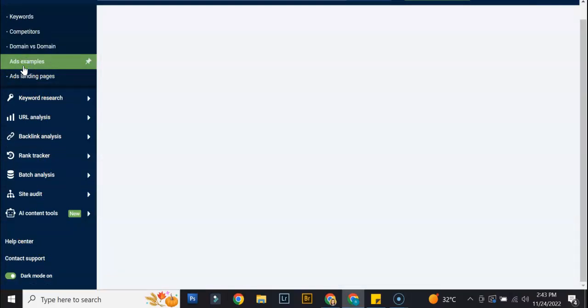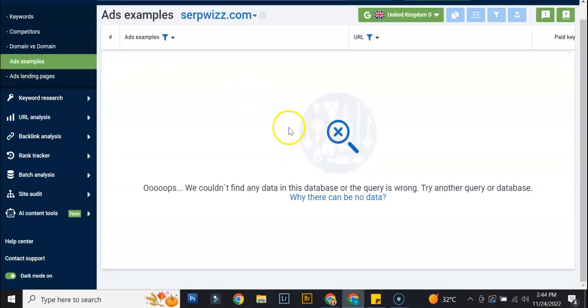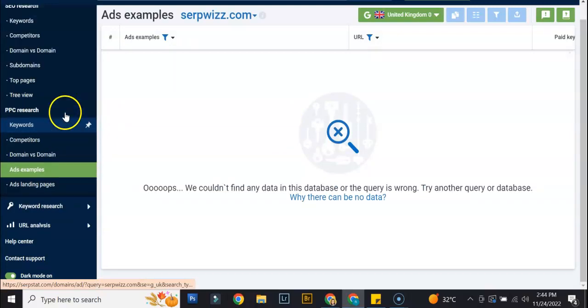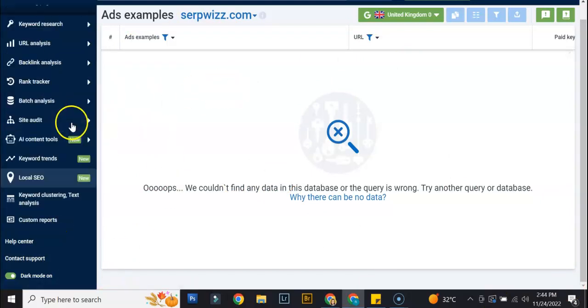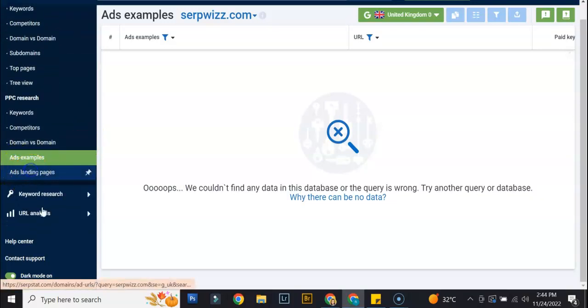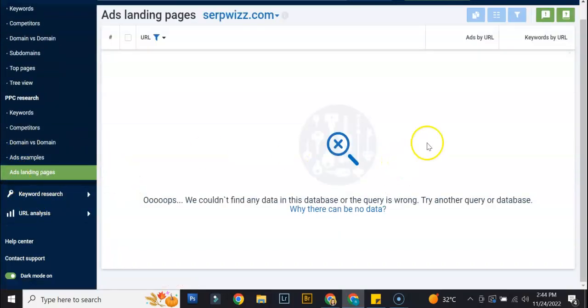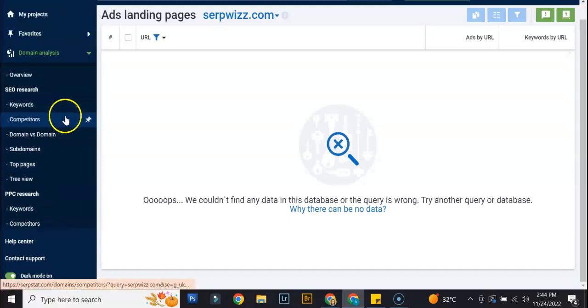For ads examples, again, there is nothing showing up. So let's see as we go. Maybe we'll find out more about these results, or the lack of them, rather, when we discuss more of the features here in Serpstat. So I assume for ads landing page, there are no results as well. But those are what are under PPC research here in domain analysis.